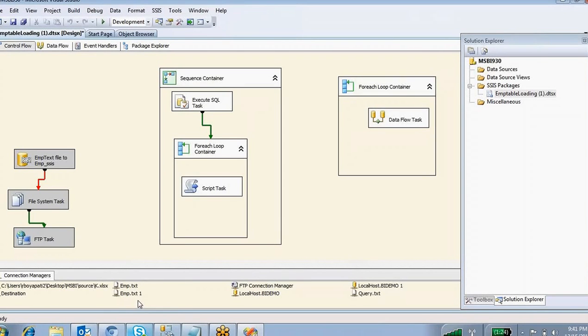Each employee name I want to display using a script task. For that I'm going to use a foreach loop container. The variable table var has 14 employee names, so for each employee name I want to loop, execute this script task, and display the values. Got it?